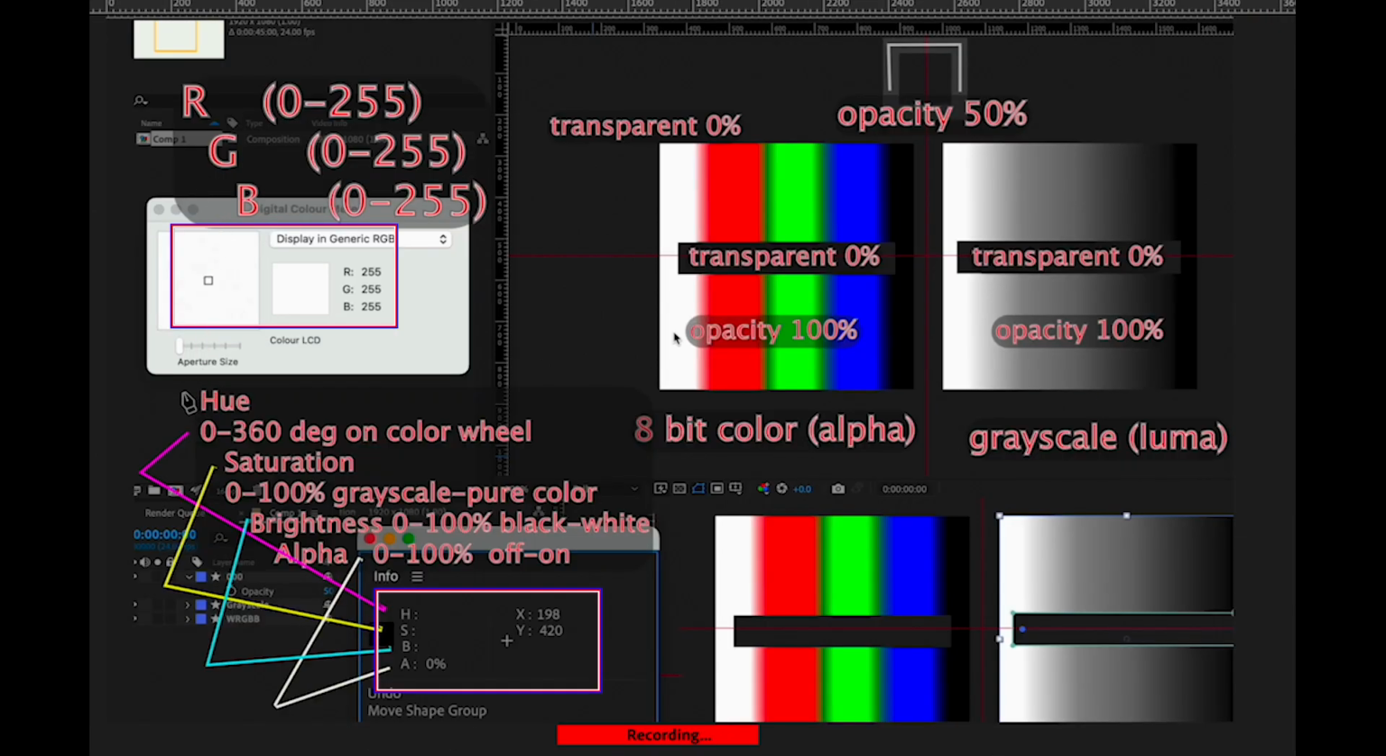Well, I decided to make this little screen up. As you see up there, there is the red, green, and blue color meter. And down here in the info, I set it to hue, saturation, brightness, and alpha, just to look at the pixel in a little bit different light. The track mats are about the pixel information, and that information pertains to these values.